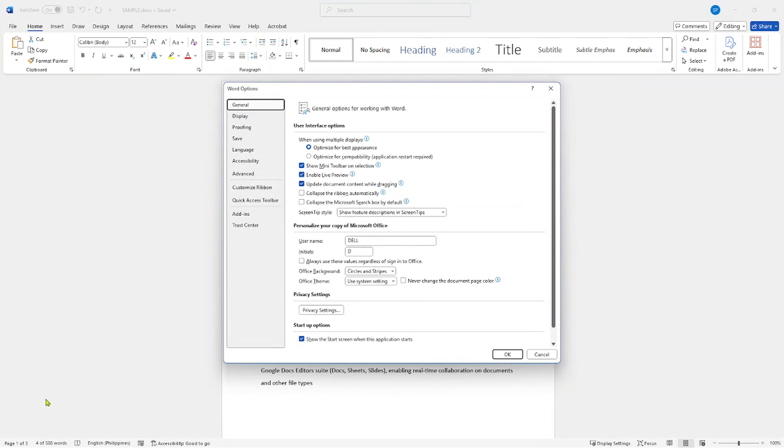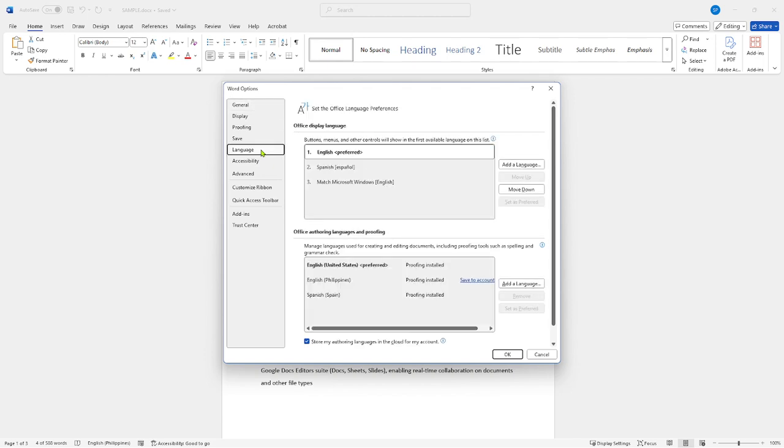Inside the Word Options dialog, you'll find several tabs, each corresponding to different aspects of Word's functionality. Our focus today will be on the Language tab. Once you click the Language tab, you'll see two main sections: Office Authoring Languages and Proofing, and Office Display Language.